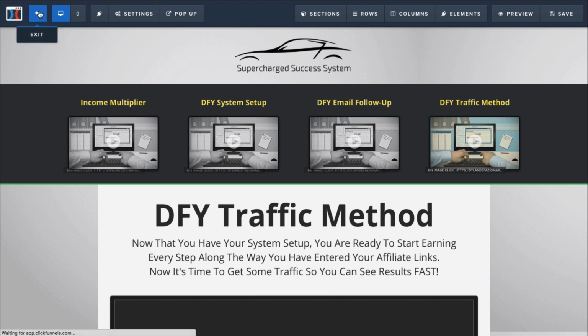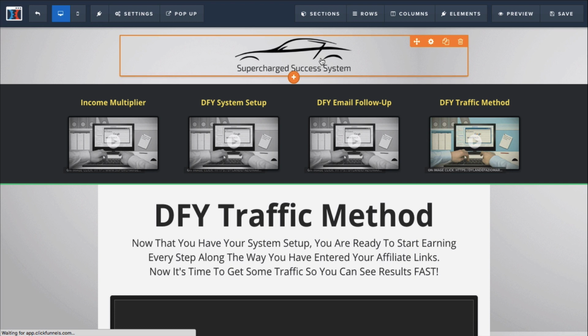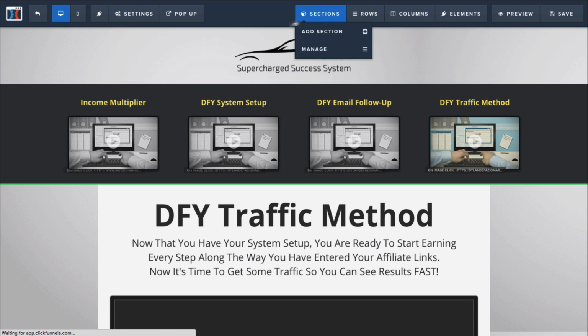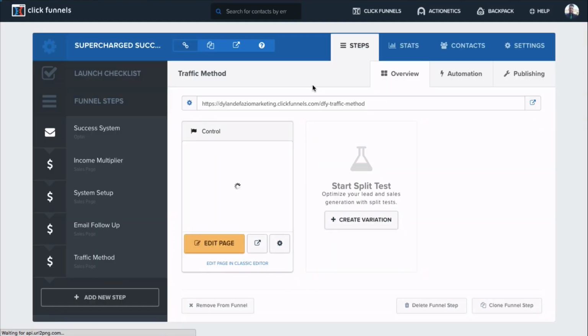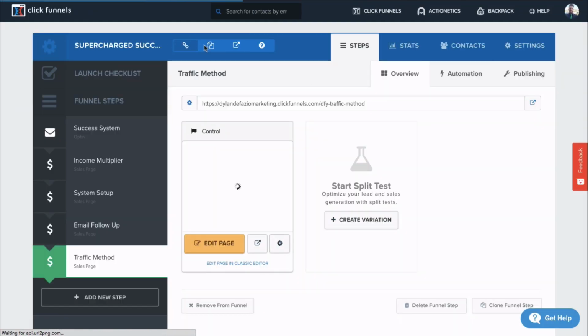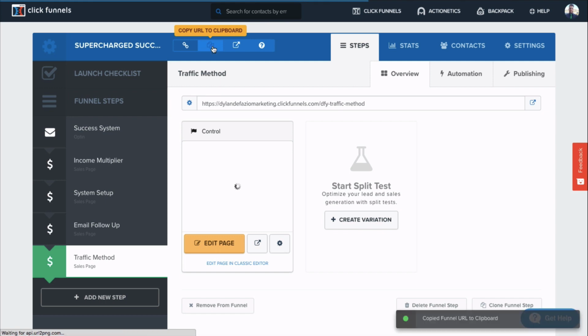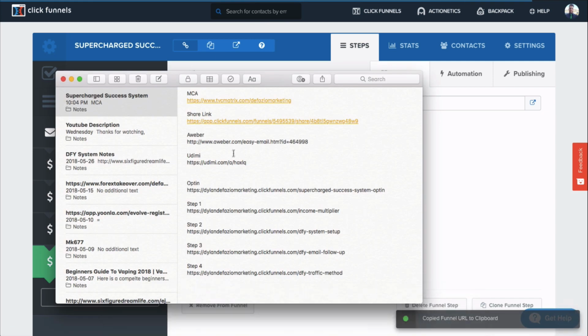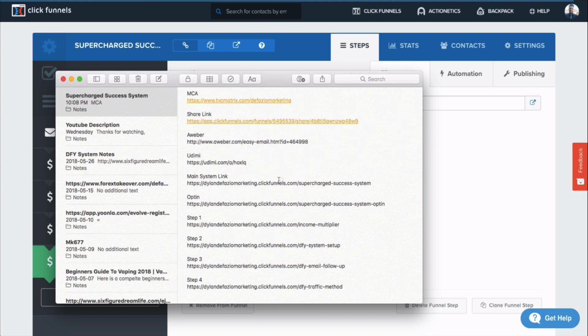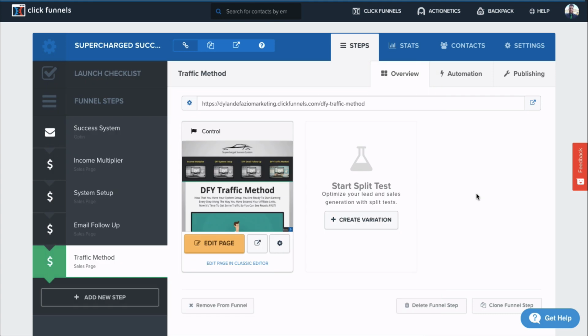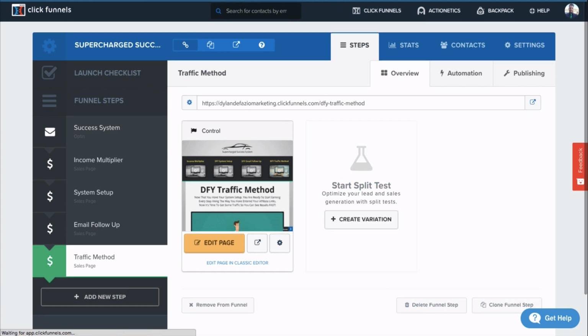Or you can exit out of this page, and I'm going to show you how to get the main funnel link, because this is the main funnel link that you want to be sending people to. So make sure you go to copy URL and add that to your notepad. You're going to call it your main system link, and this is going to allow you to run your split test pages, which is your 2 different opt-in pages that we set up in video number 3.